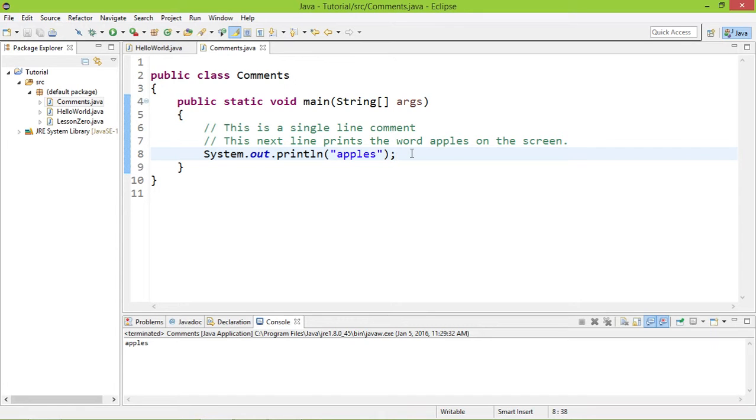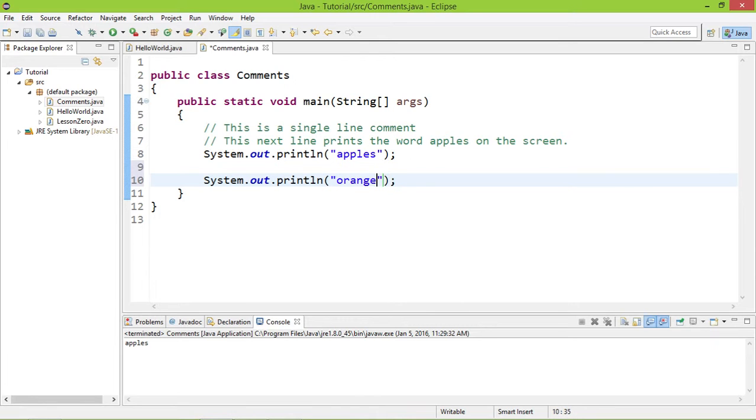Now, in a lot of languages, there are two types of commenting. There's a single line comment, and there's a multi-line comment. Multi-line comments are used primarily when you have a longer comment. And we can do this like so. So again, we're just going to simply type another print line statement. System.out.println, opening and closing parentheses, a semicolon. Inside the parentheses, we're going to give a pair of double quotes, and we're going to type, let's say, oranges. Leave some room.